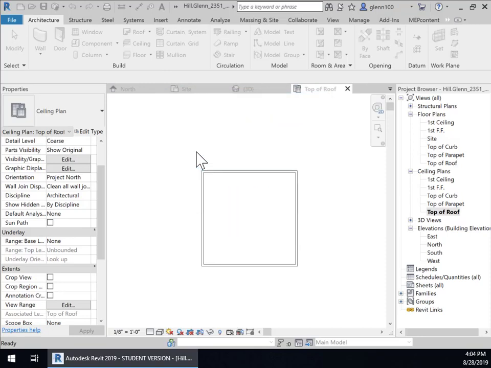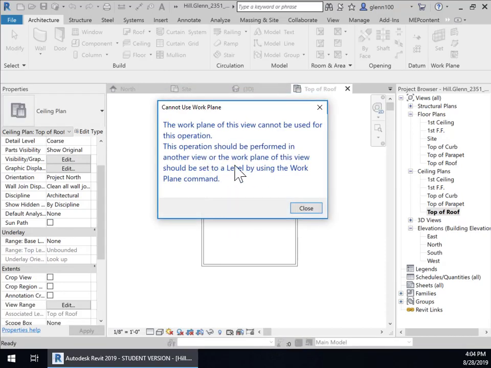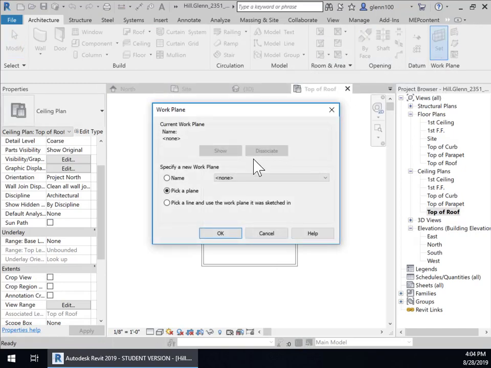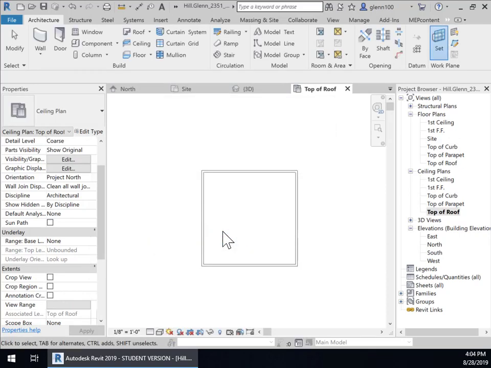And it wants us to save the project. So I'm going to save the project. Okay, so the work plane hasn't been set. So I'm going to go back, like just before, to set the work plane, and set the work plane to top of roof. And so that should solve our problem there.